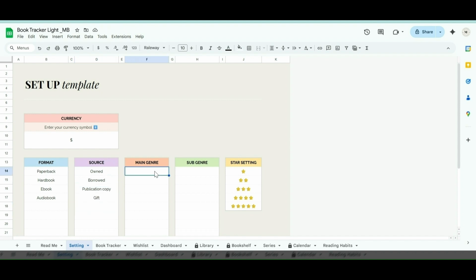Now, add main genre categories. For example, nonfiction, fiction, fantasy, sci-fi. Next is the subgenre column. Example categories: Regency, biography, magical, comedy.